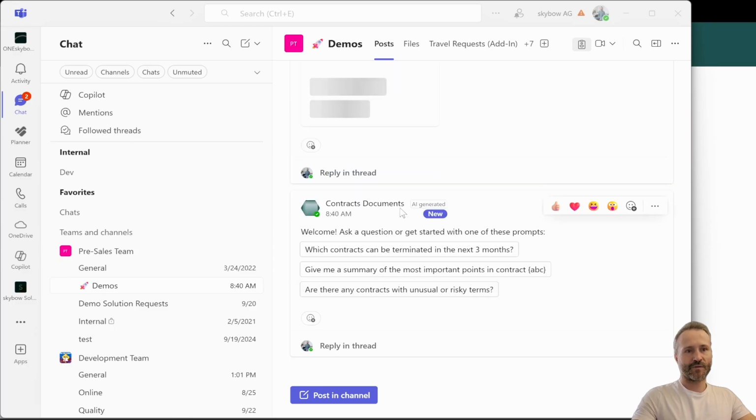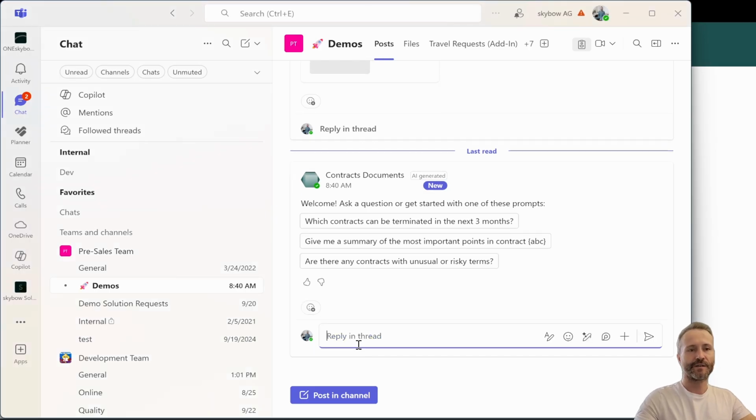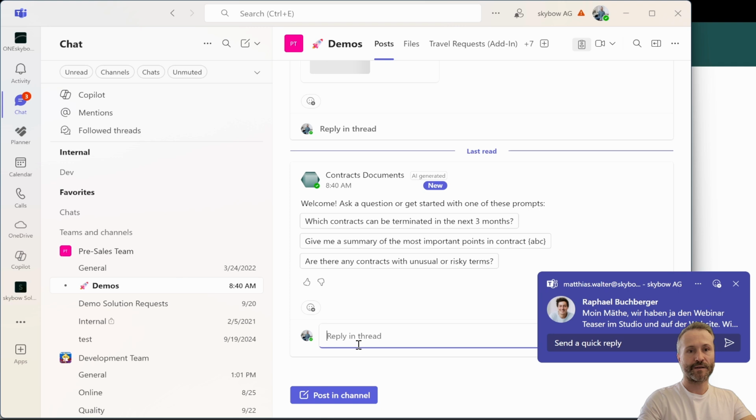All right, so now the agent started in the chat, similar to the agent in SharePoint. You have the three default questions available here, and you can ask the agent, you can ask it here, you can ask it in new post, doesn't matter. The only thing you have to do is you have to mention it. So like this.